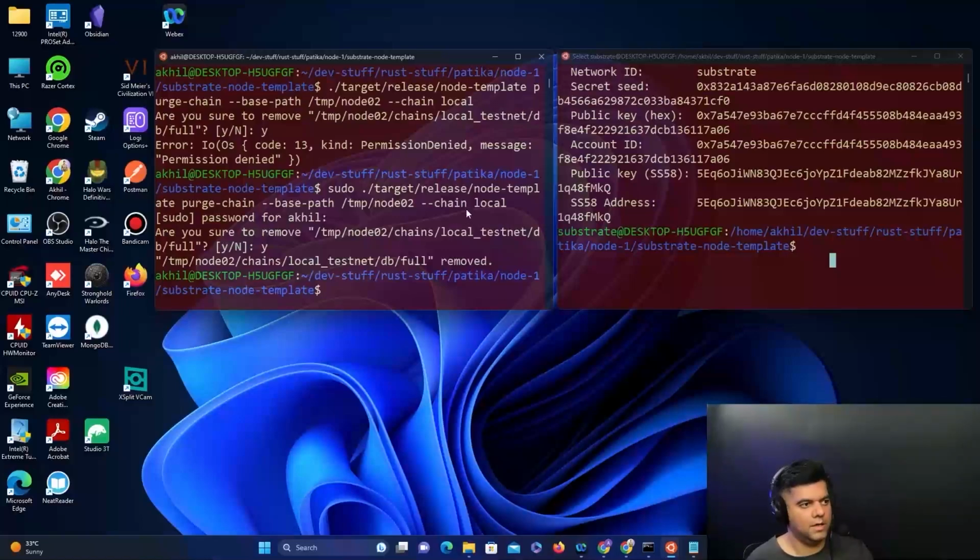Okay, if you get this permission denied, it just means that you have to add the sudo command. If you don't do this right, you might get errors saying that you're not able to connect the nodes, or that this is on a different blockchain. Basically, you want to have all the data removed for node 1 and node 2.